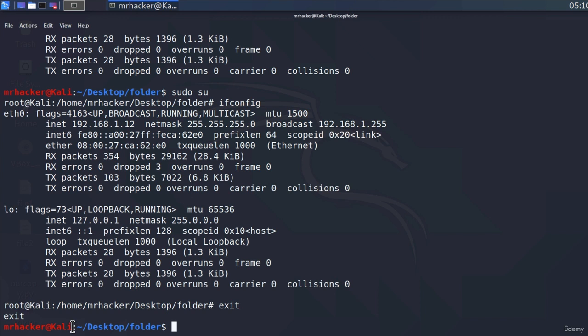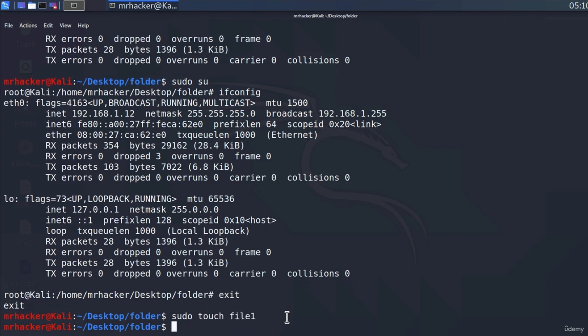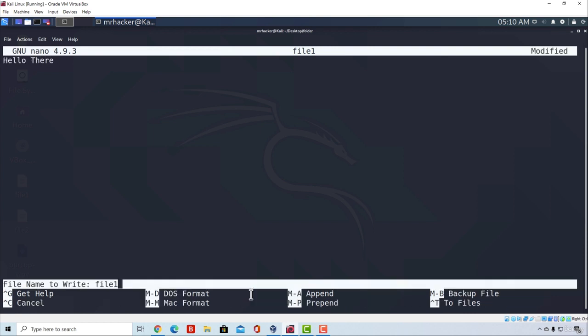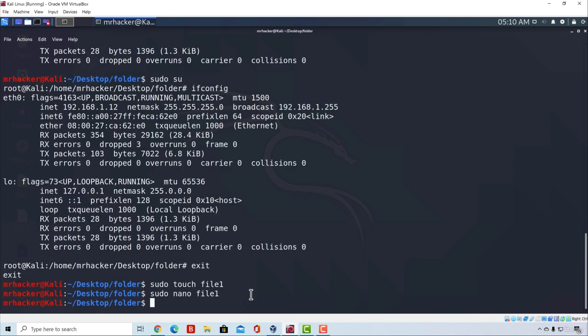Now, this can also be applied to files. Some files might be created only for the root account to edit. For example, if we run the command sudo touch file1, we press enter. And if we, for example, type sudo nano file1, type here hello there, press Control O to save and then Control X to exit, we won't be able to edit this file as a normal user without the sudo command or without the root account.